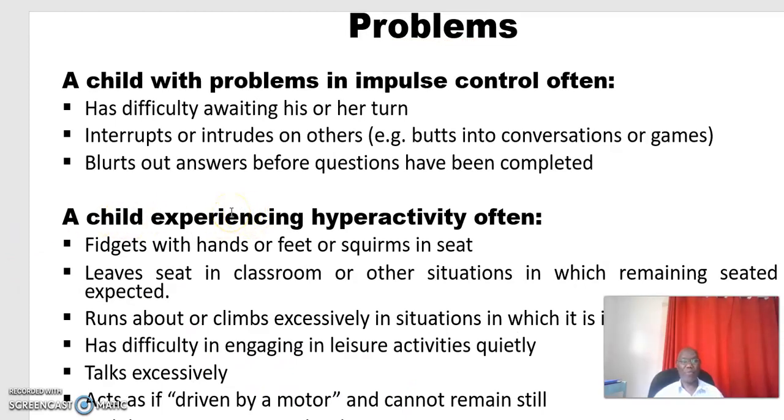Let's look at some of the problems that these learners always encounter. A child with problems in impulse control often has difficulty awaiting his or her turn, interrupts or intrudes on others. They blurt out answers before questions have been completed.